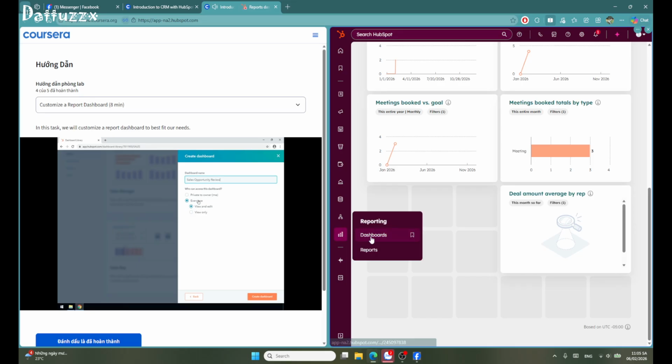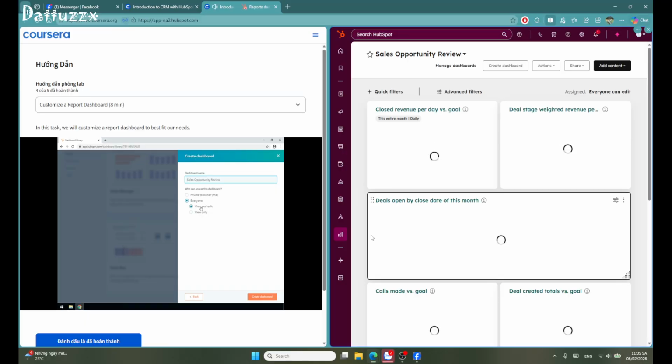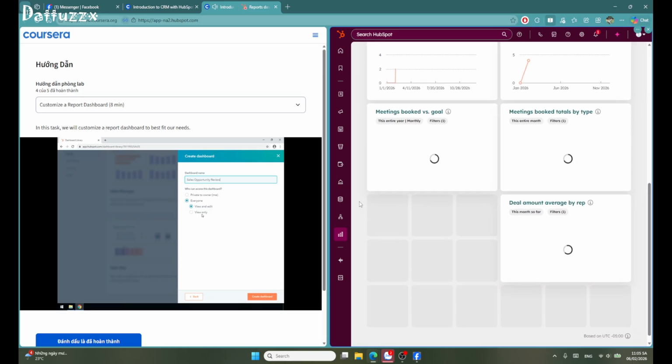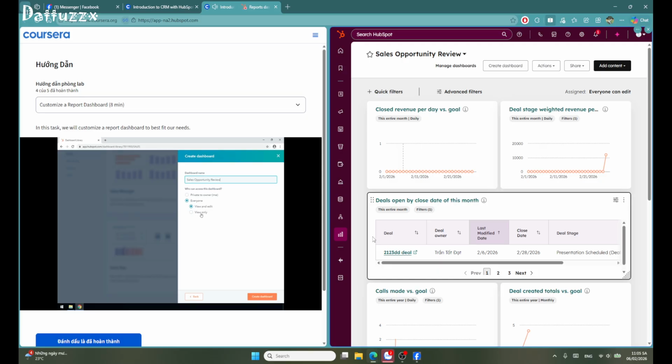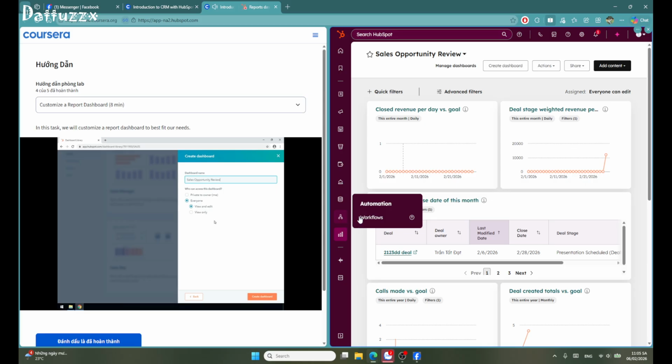And even if you give access to everyone, you've got the option for them just to look at it or for them to edit it. So depending on the goal of what you're trying to accomplish by sharing this dashboard, you can select one of those options if one's more appropriate than the other. Once we're happy with our selection and our dashboard name, we're going to click on the orange Create Dashboard button.